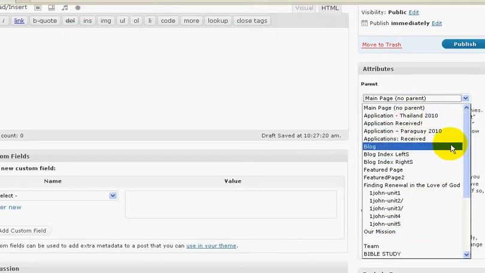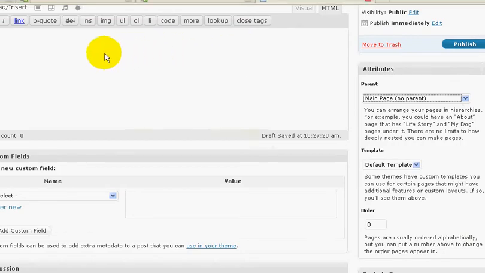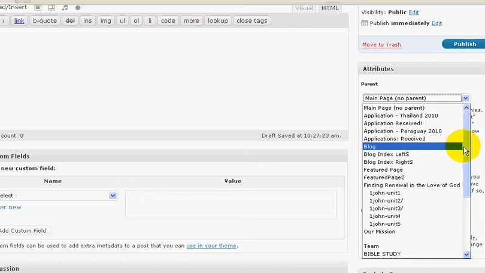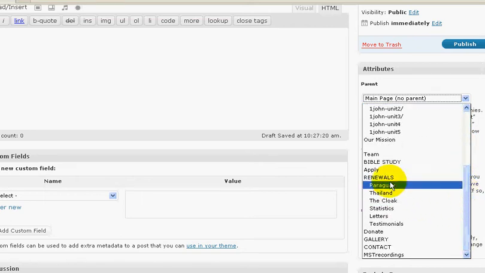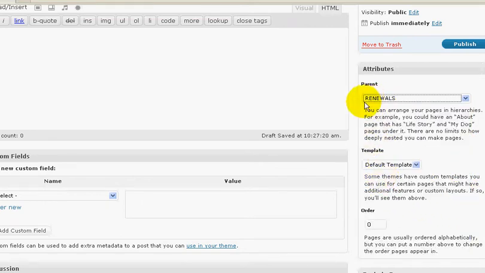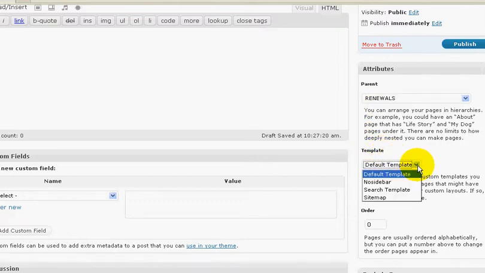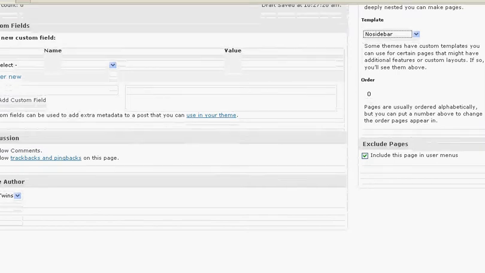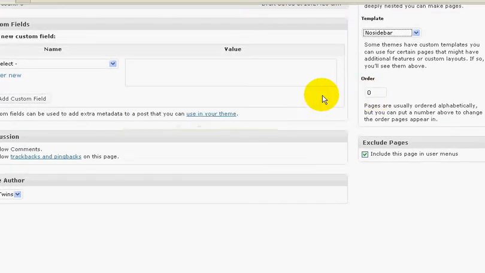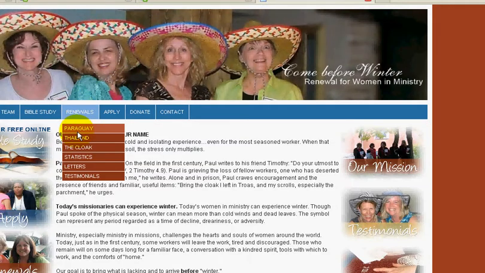You can see some things listed here. But what we want to do is list it under the renewals. So what we'll do is we'll scroll down here and find renewals, and we'll click that button so that now the parent page for this particular page of Honduras is listed under the renewals. Now, we also have set up all of our pages with a no sidebar. So you want to select no sidebar.